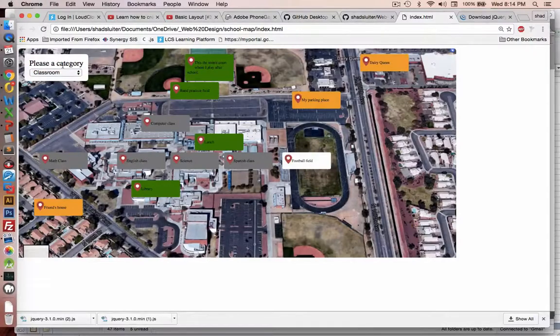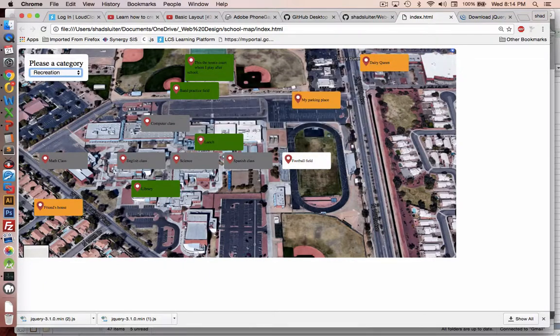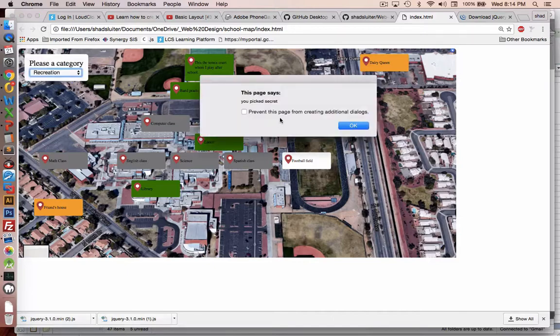Let's refresh it and test it. Recreation comes up, says you picked rec. Let's try the other. You pick secret location and you pick secret. So it seems to be doing its job.